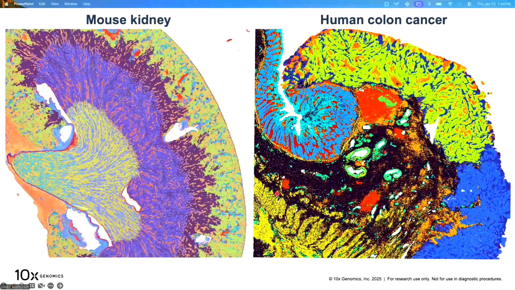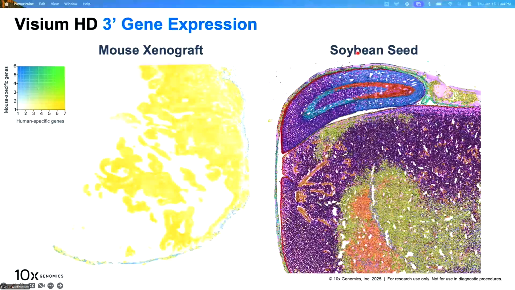The data is really mind-blowing to me, because what you see here is not immunofluorescence, this is RNA clustering. Different colors represent different cell types. This is a mouse kidney sample, and a human colon cancer sample. This was done with the probe-based chemistry, and this was done with the 3' based chemistry. We can easily profile a mouse xenograft, where we have, for instance, human cells injected subcutaneously into a mouse, or a plant tissue.